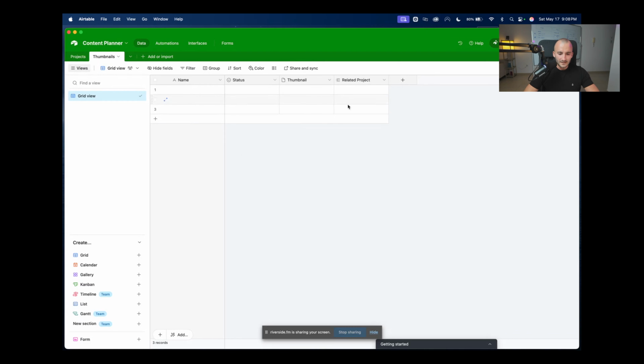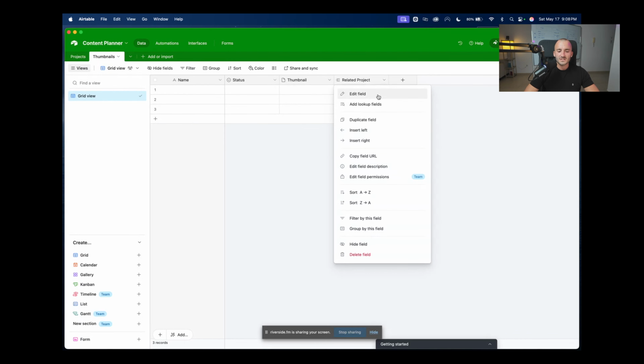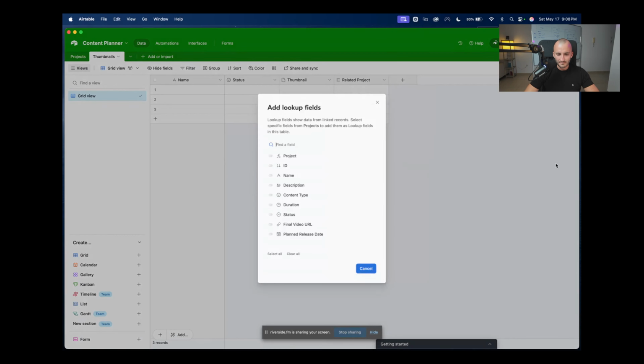Now, in here, what you just saw before is add lookup fields. Lookup fields basically allow you to bring over information from this other table that we are linking to, right? We're linking to projects, and it's allowing you to bring over more information. So it could, for example, bring over, what would be good? The planned release date I would like to see in this table here as well. And maybe this, I don't know.